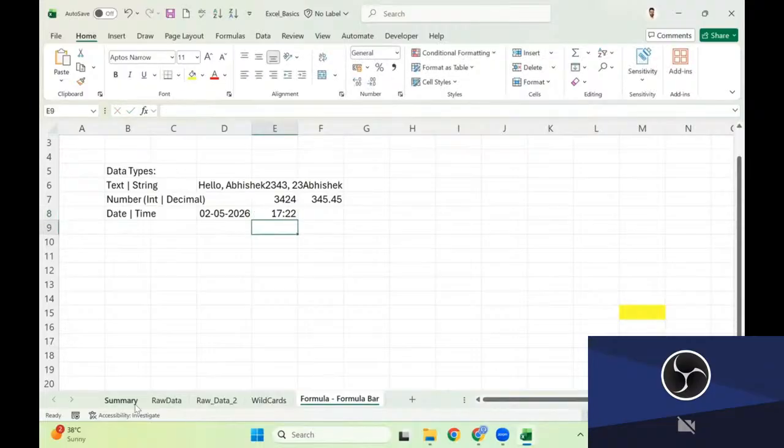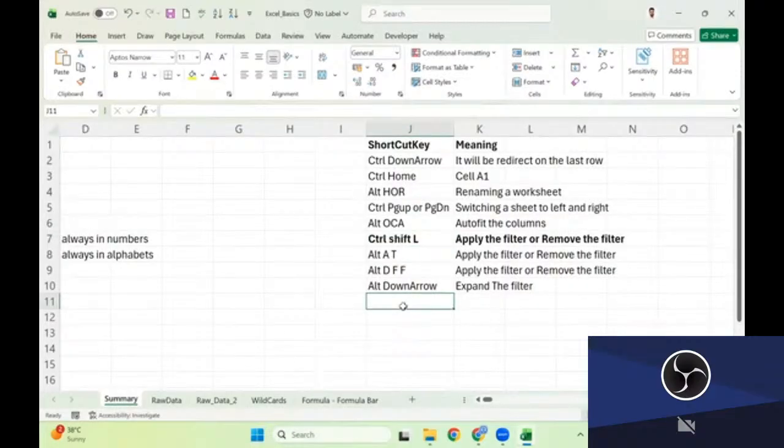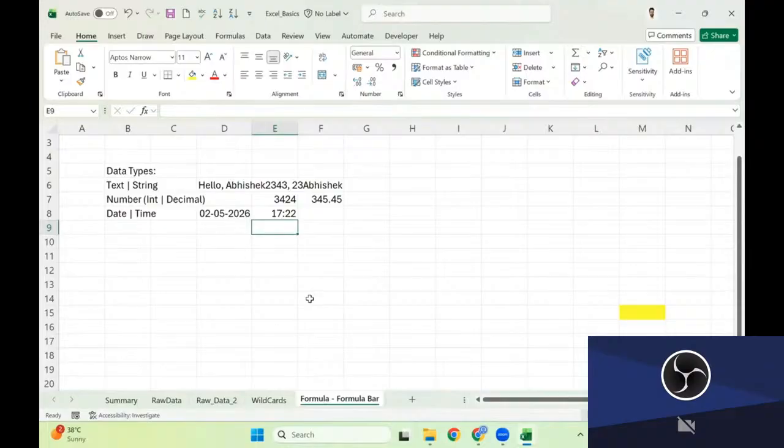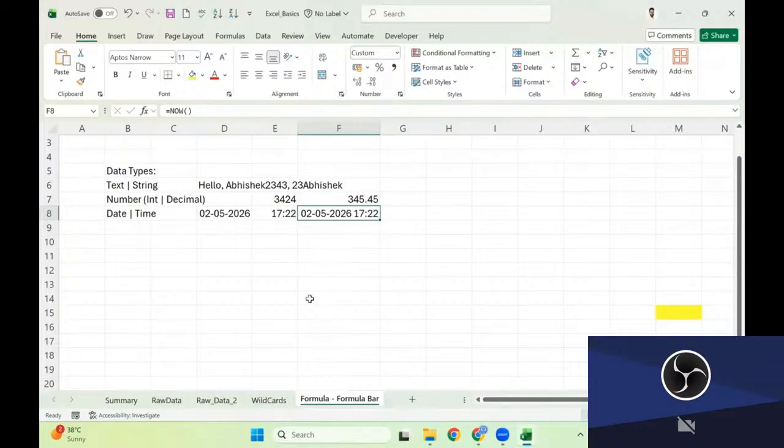Okay, let me write. For only the date, it is Control and semicolon. When I'm writing only the time, then Control, Shift, and colon. Okay, it will give you the time. If you want date and time simultaneously, then simply write NOW. It will give you the date and time. Interesting.